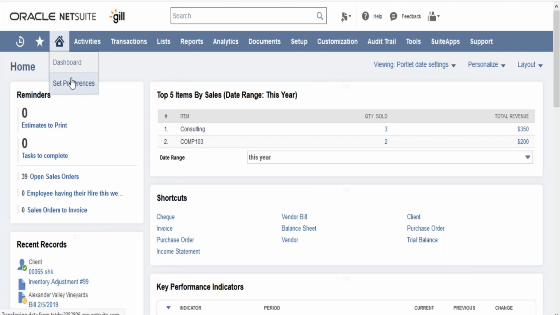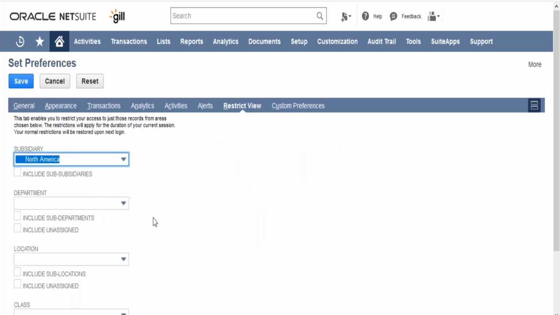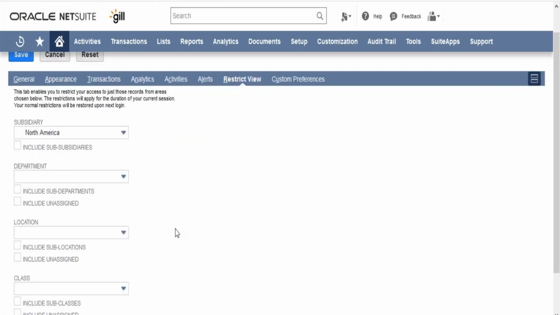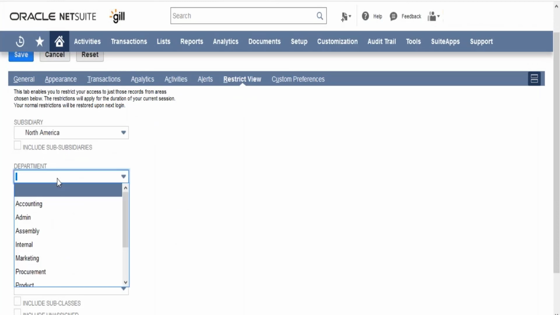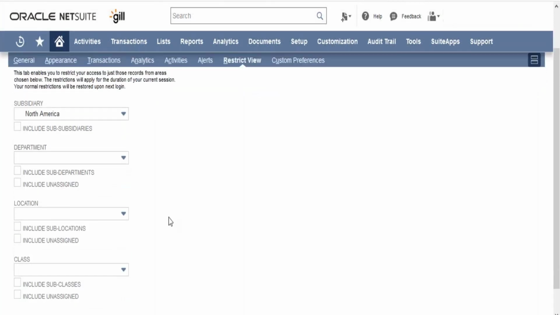This particular restriction would be only applicable till I log out. Once I log out and log in again, this restriction would be reset again. Along with the subsidiary, I can restrict myself to a department as well. There are various departments that are created. Similarly, locations and classes. These are nothing but segments or classifications that can be defined in the system. Any questions, any queries? No, that is clear.